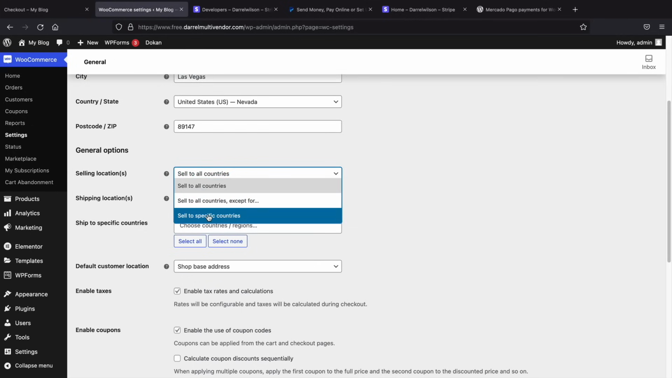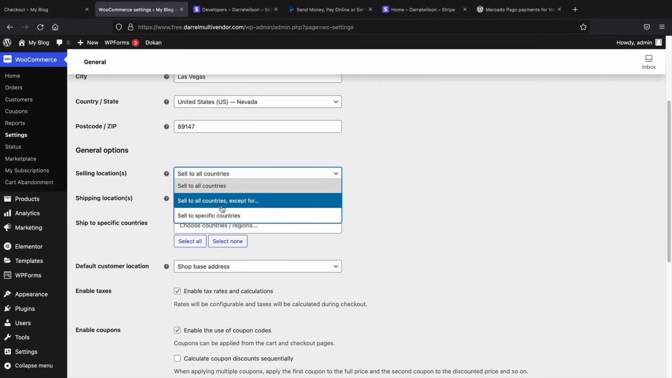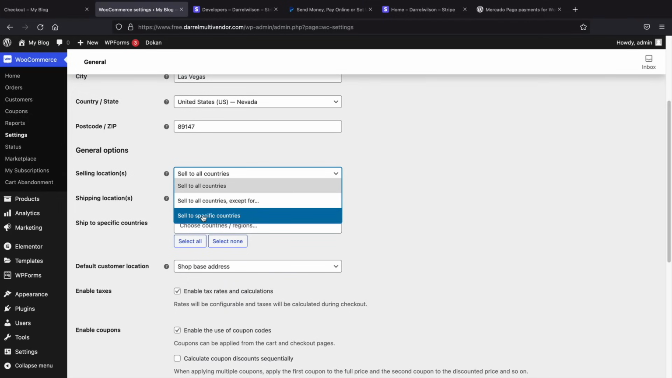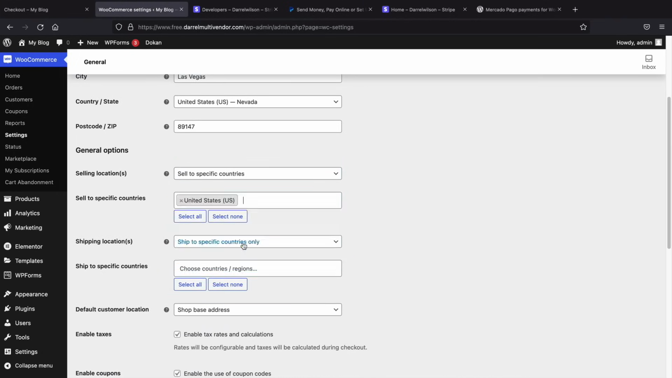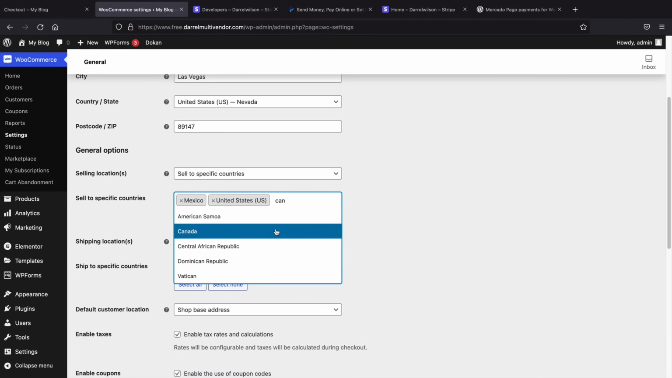Let's say, for example, you want to sell to specific countries, or you can even exclude countries. So let's say I'm in the United States and I only want to sell to Canada, Mexico, and the United States because they are the closest for me. Here I'll select sell to specific countries, and then you can enter the countries that you want to sell to. So if you want to do business with only specific countries, you can just go ahead and put them there. So put USA, Canada, and Mexico.